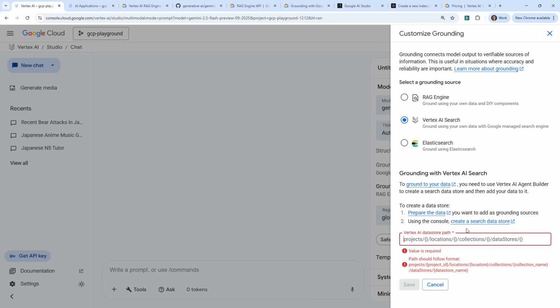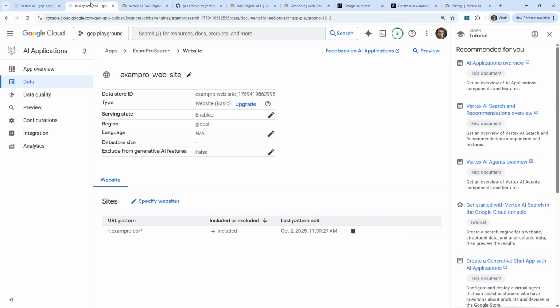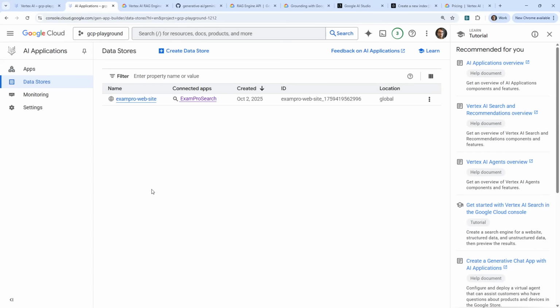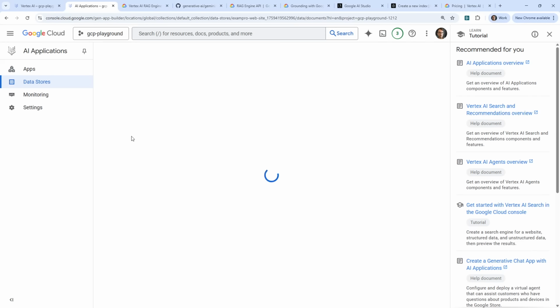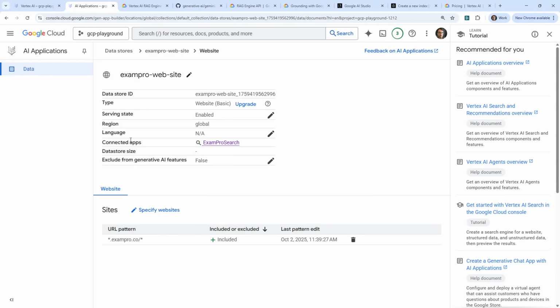Okay, so projects, locations, collections, data source. Let's go back here. Data stores, here we go. And so I'm trying to see if I can just get the full address here. Not easily, but we do have the data store ID.